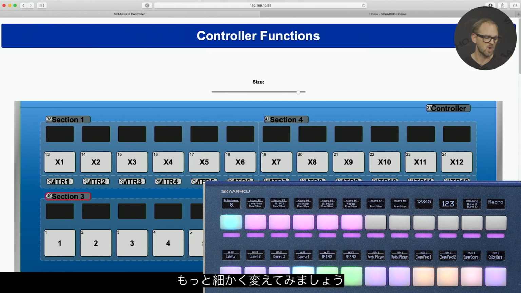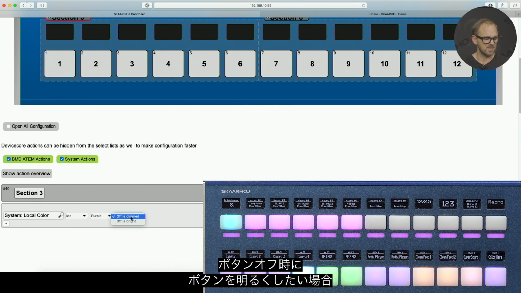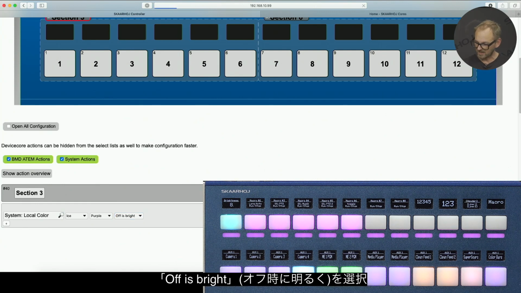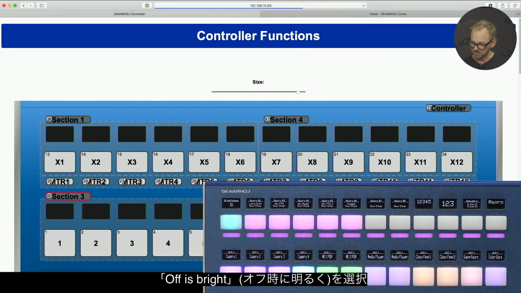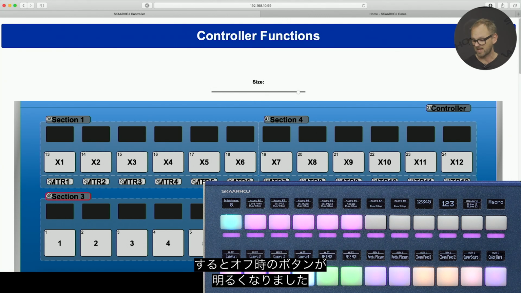Now, if you even want to go beyond that and say when the button is off, it is going to be bright instead of dimmed, I just change it to bright, I save this, and you see immediately these buttons become somewhat brighter, so they have now the same intensity, just a different color.